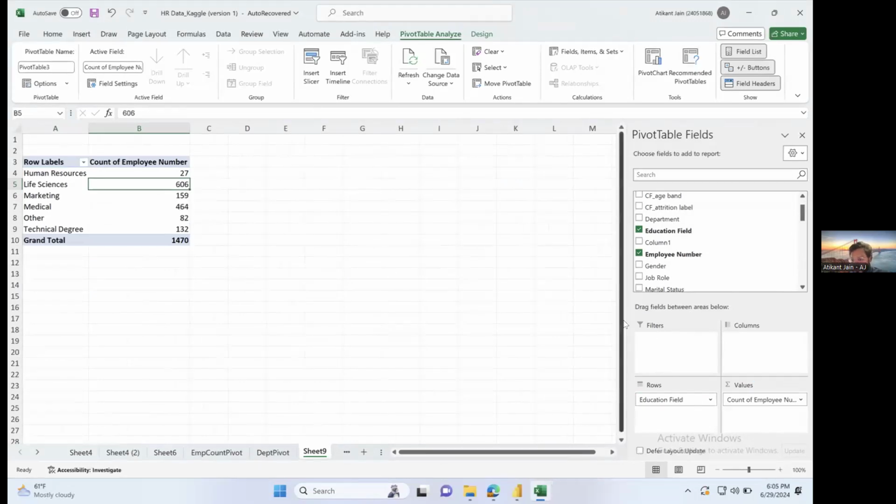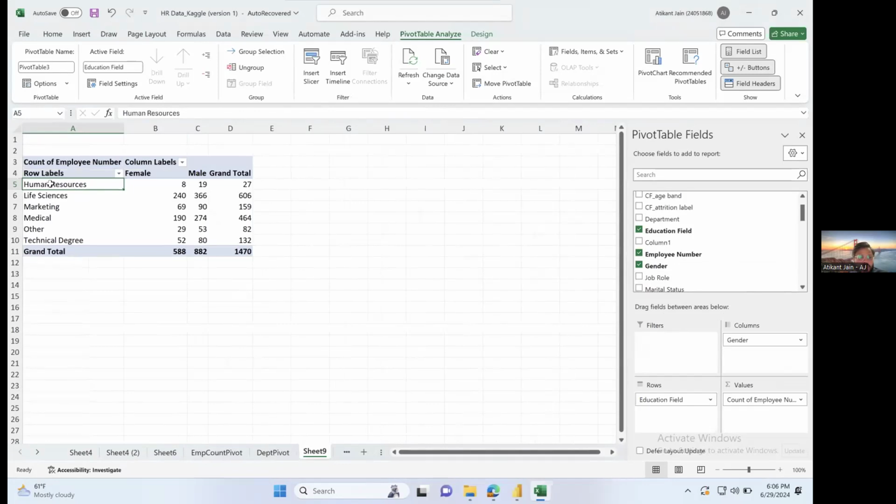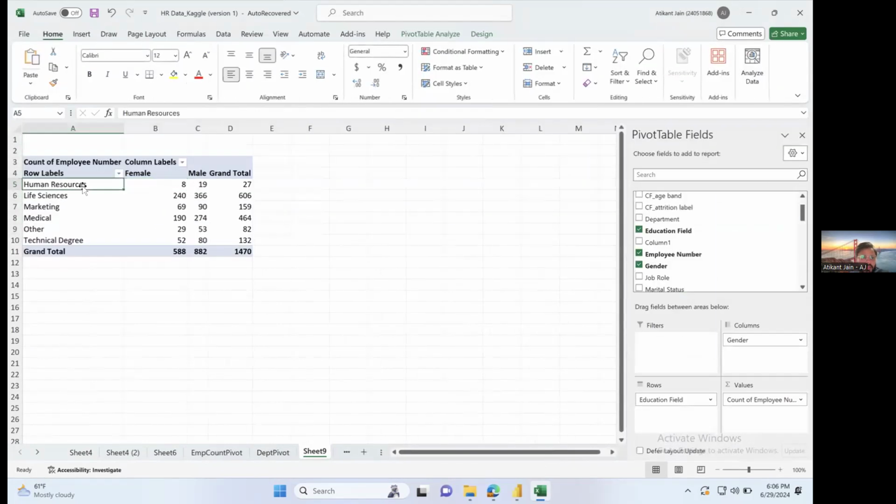If you see this area, one is filters. If you add anything, for example, if you add gender here, you will have a filter over here, and you can filter, for example, just for females. You want data just for females, right? Columns are, if you want to see gender wise for each row, you add gender, and you will see for each and every education field how many males and how many females there are. So for each education field, you can see male and female count and total count, right?